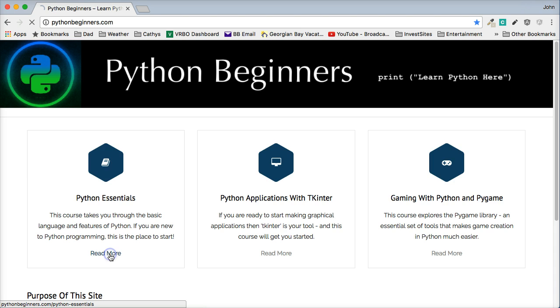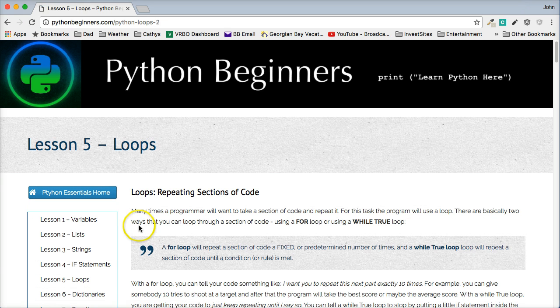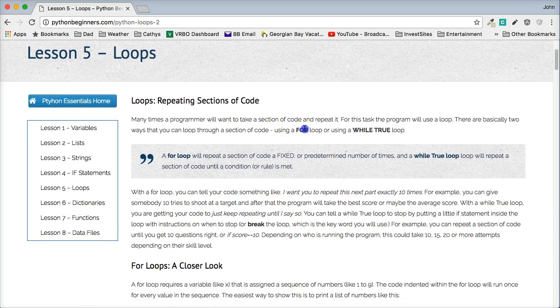So let's take a look at what's in store for lesson 5. Today we're going to talk about loops in Python. A loop is basically a way for you to repeat sections of code in your program. It's a very powerful way to get your program to do a lot of things without you having to write a lot of code. There are essentially two ways that we are going to look at for repeating code in Python. There's the for loop, and there's the while true loop.